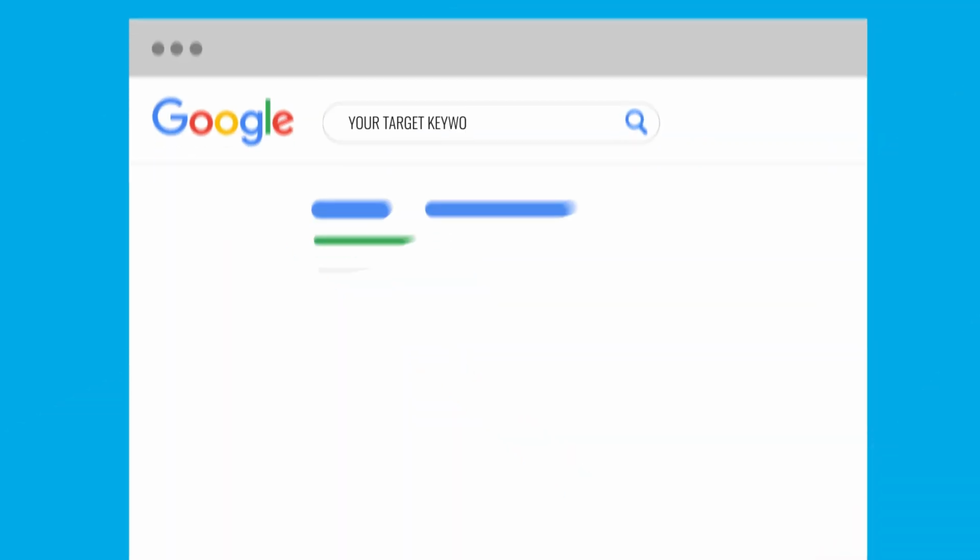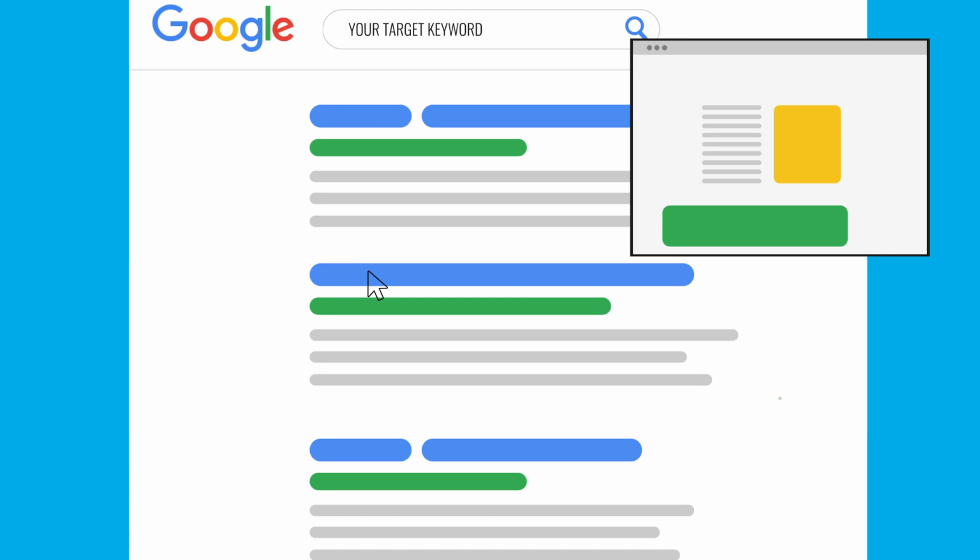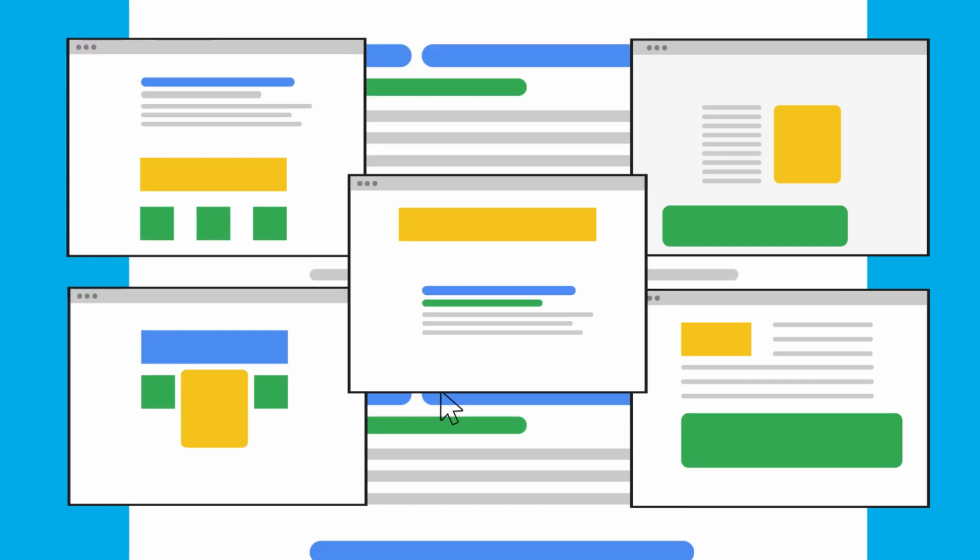Because why waste time and money trying to figure out what works when there's already a proven link building strategy laid out for you? Especially when you can pull it off without spending any money. The first thing we need to do is get a list of the top 5 ranking URLs for your target keyword. Just do a Google search and note them down quickly.